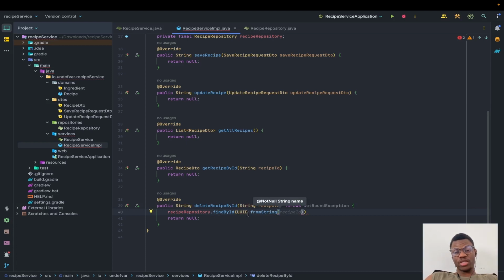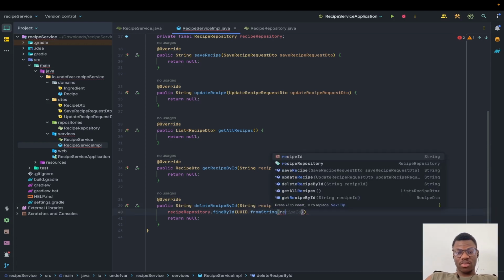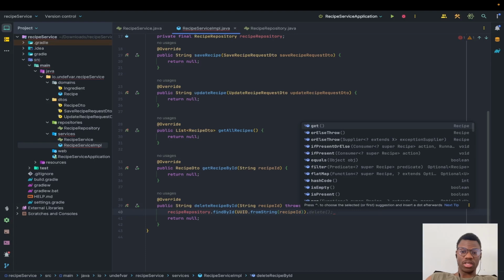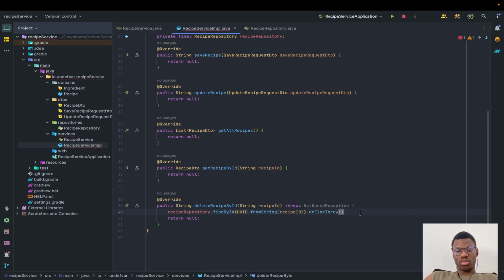Remember, our ID is a UUID, but the ID coming from our client is of type string, so I need to convert it using this technique right here. So I'll just pass in my recipe ID like so, and what this method returns is an Optional, so that means I can check on it and do further things, like for example I can do this orElseThrow.